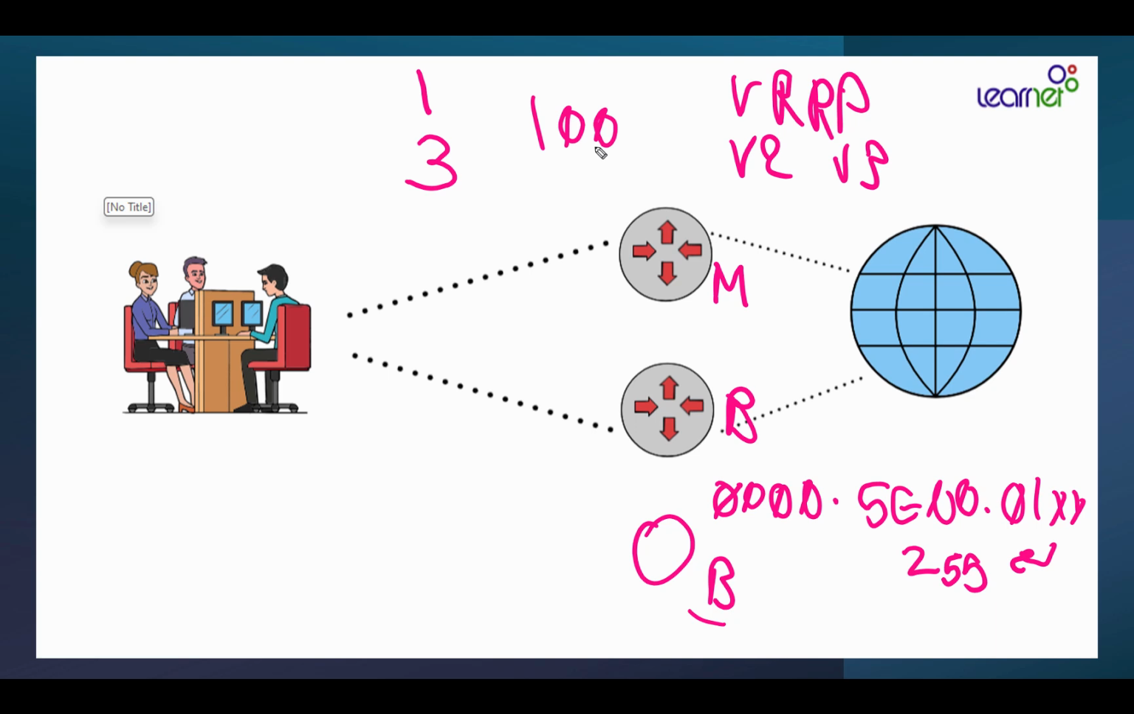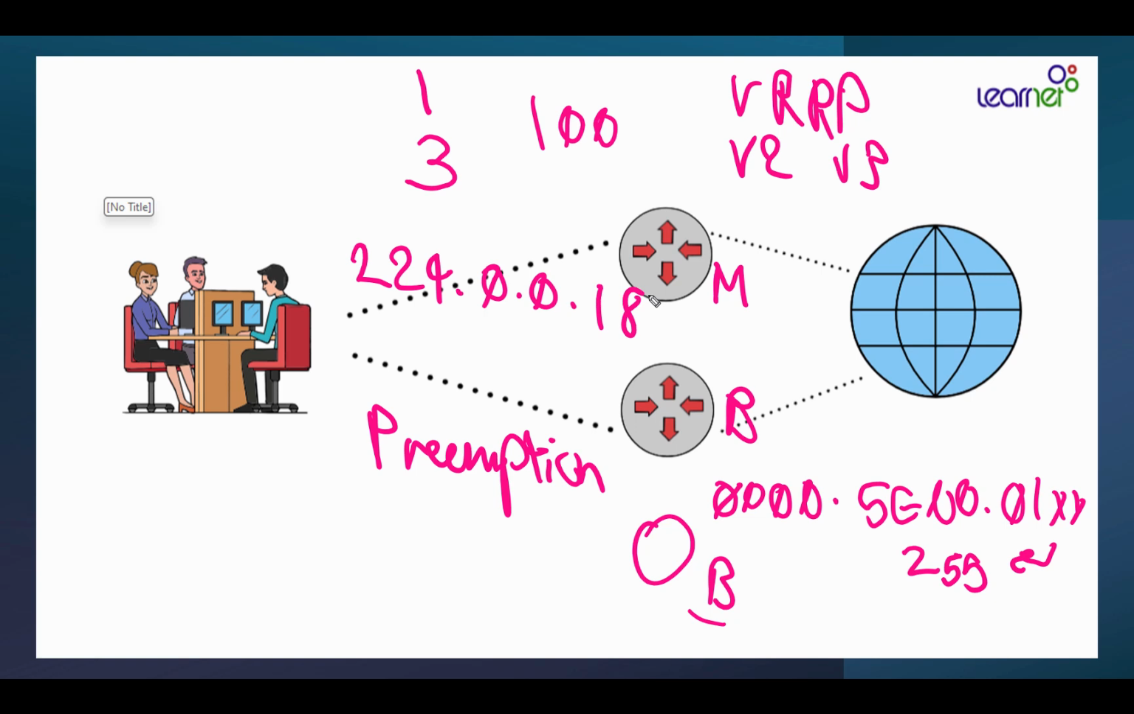The other difference is preemption. Preemption in VRRP is enabled by default, in contrast to HSRP, where it is not, and if you want to have that feature, you have to enable it. For VRRP, it is enabled by default. And the final thing is VRRP's multicast address. VRRP routers will send their VRRP messages to 224.0.0.18, no matter version 2 or version 3.